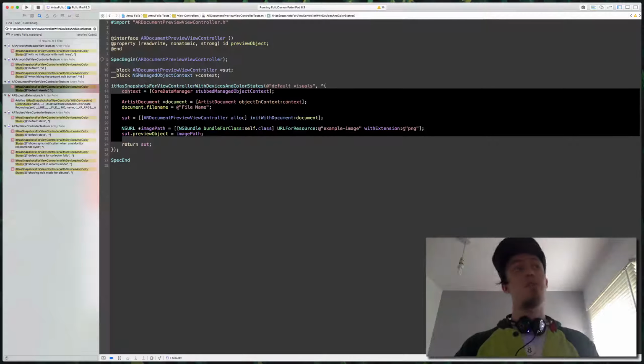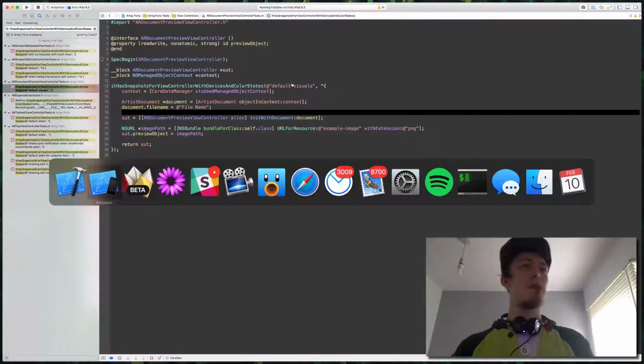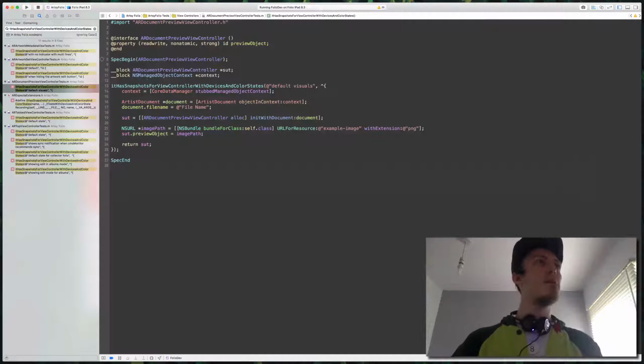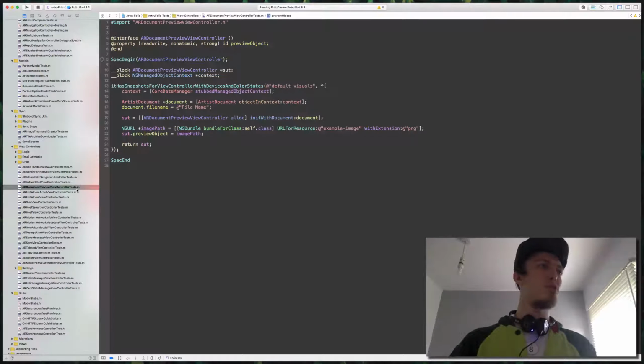These make for really nice tests. These make for really short tests. Let's see if I can find these ones. So this is the AR document preview view controller.